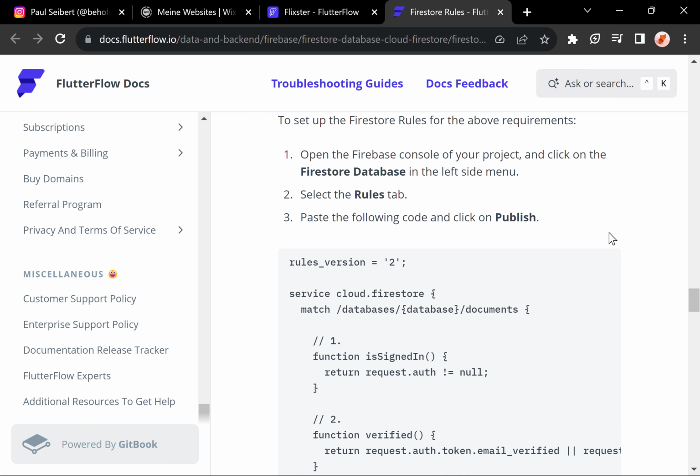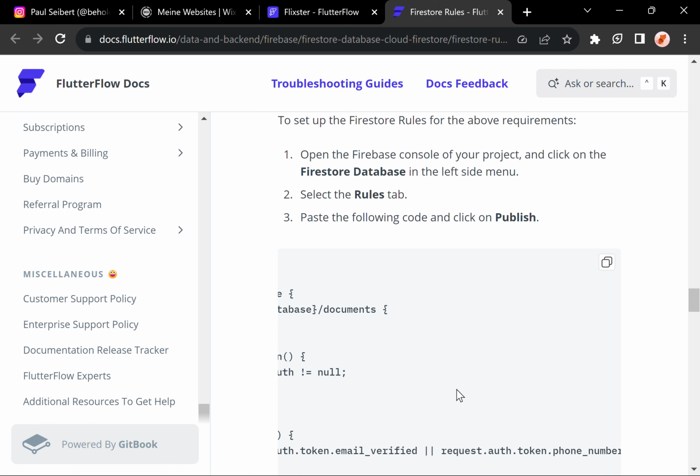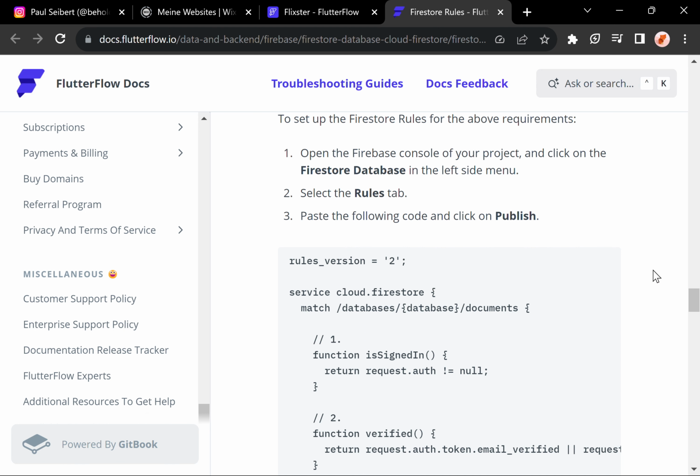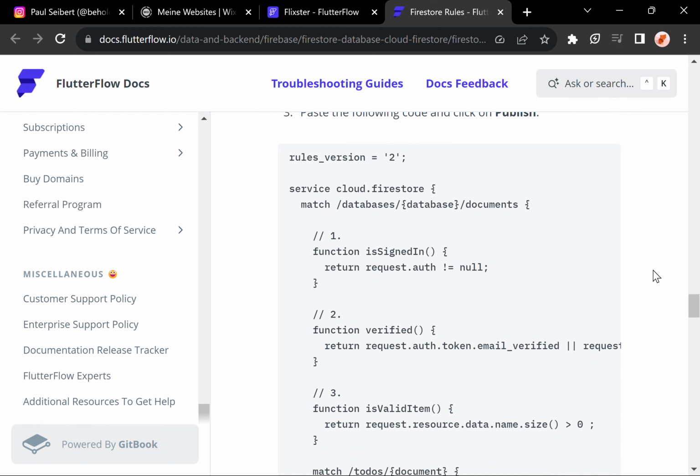1. Open the Firebase console of your project, and click on the Firestore database in the left side menu. 2. Select the Rules tab. 3. Paste the following code and click on Publish. Return request.auth.token.email_verified. request.auth.token.phone_number.